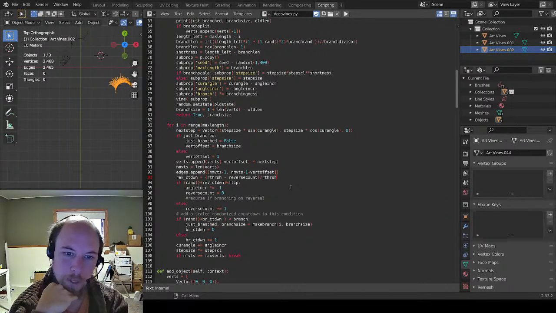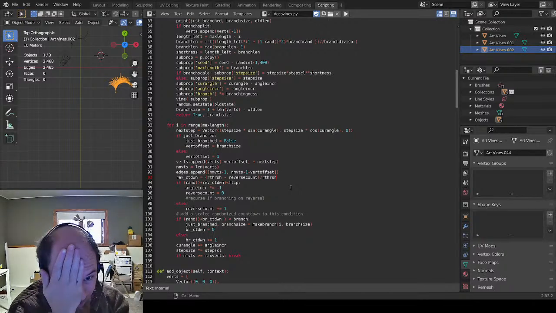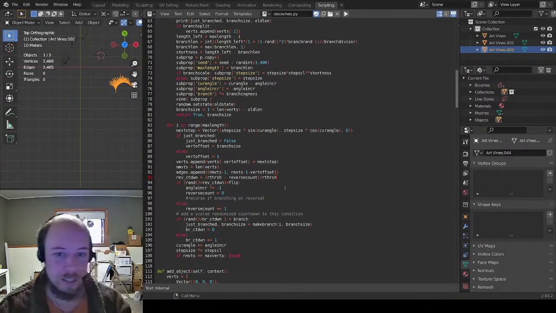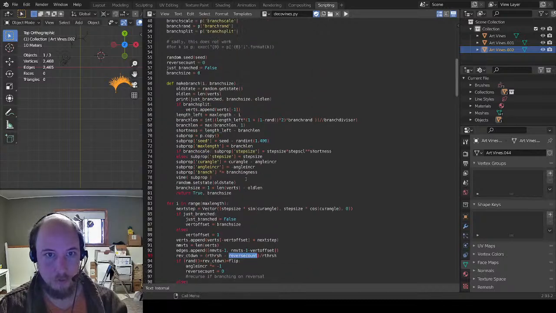That's a little weird. Why am I doing it that way? Reverse thrash minus reverse count divided by reverse thrash. Oh. Reverse count. Okay, so we want reverse count to be incremented.